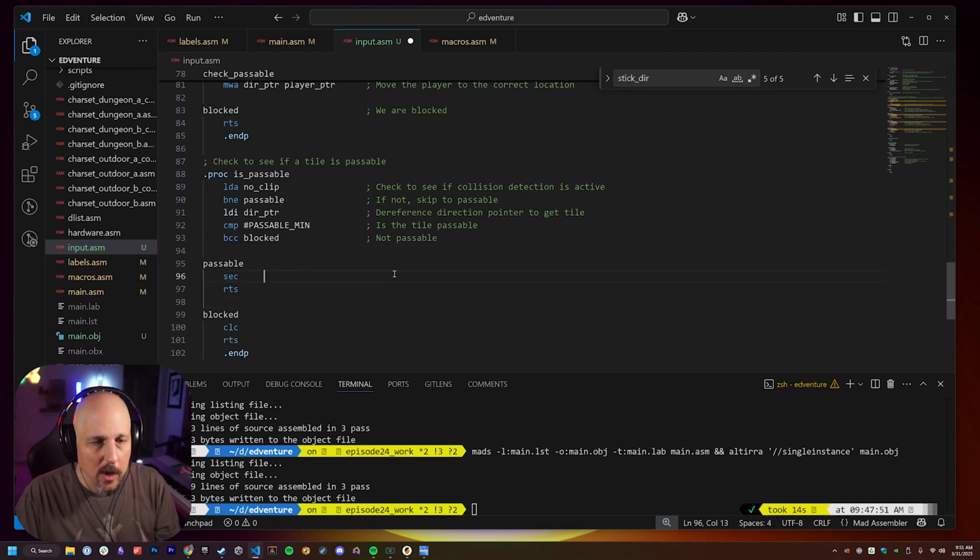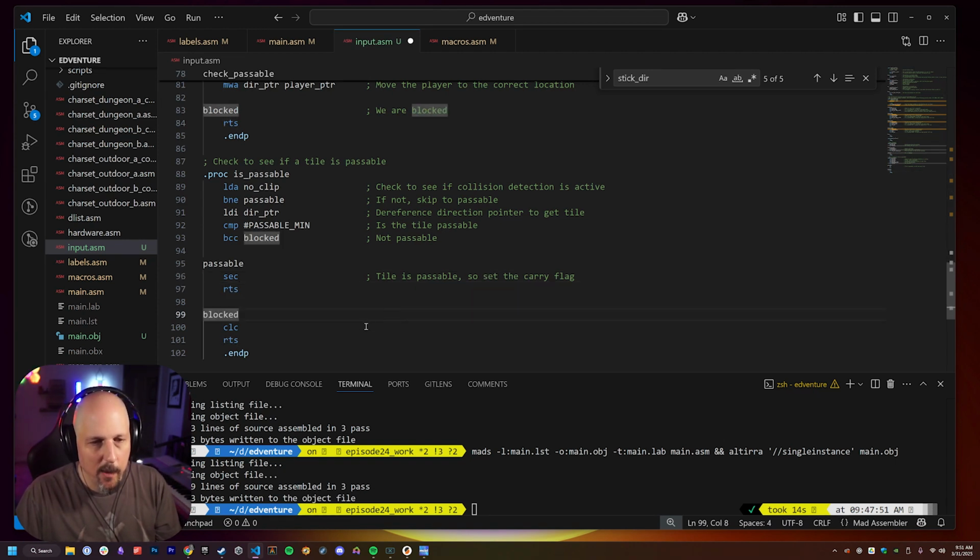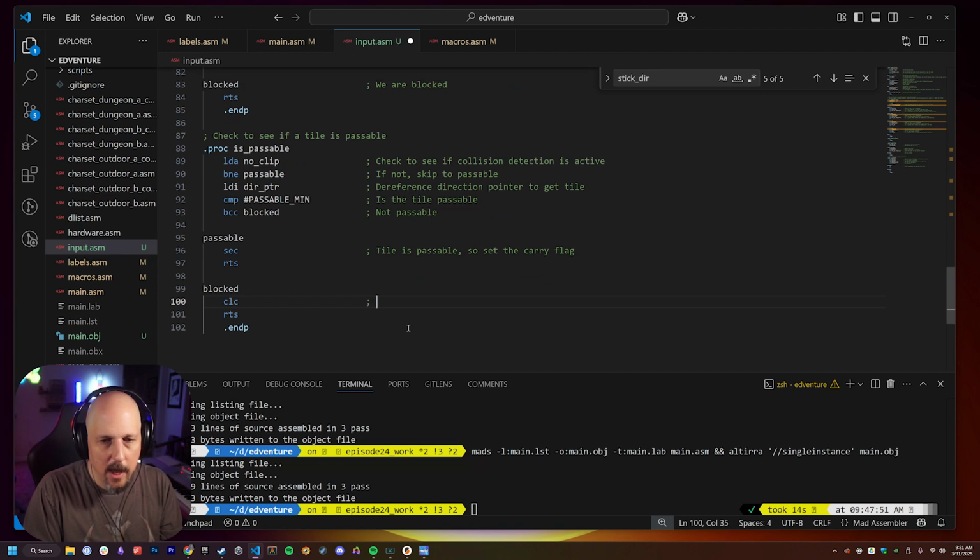So now here, we're saying if we get into here, that means that the tile is passable. So we're going to set the carry flag, and we're going to say tile is passable. So set the carry flag. Okay. And then we're done. And then we go down to here and say tile is blocked or not passable, either one. So clear the carry flag.